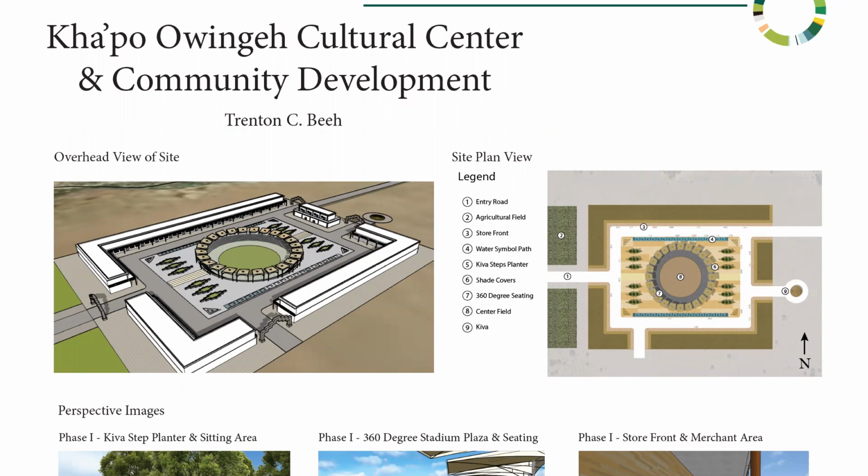Within this plaza, we have a large circular field surrounded by circular seating. Above this seating, we have shade covers. From the site plan view of the shade covers in the center field, we recognize the Pueblo symbol for the sun. This is a very important symbol to the Pueblo, and this design pays tribute to the culture, tradition, and beliefs of these people in many ways.